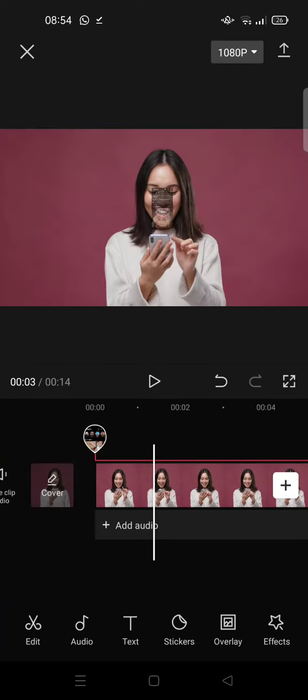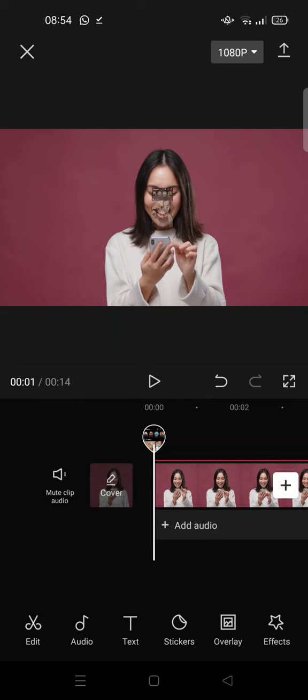So that's the tutorial on how you can make a phone hologram video in CapCut.